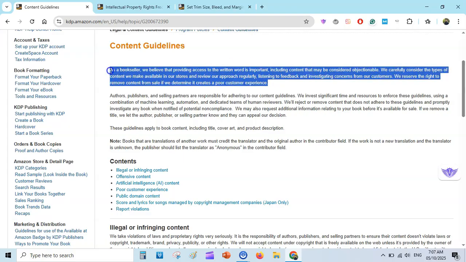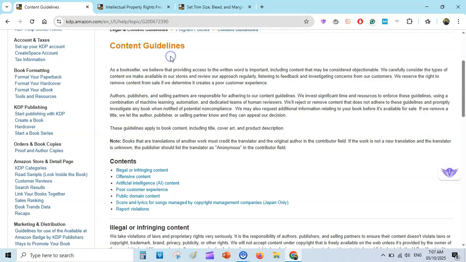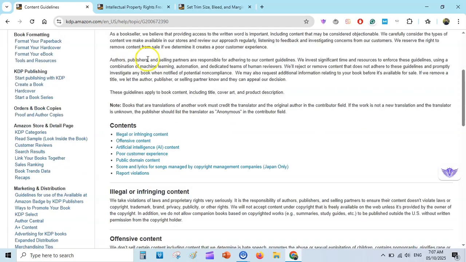They have the right to remove any content that could be of low quality, copyrighted content, or trademark content. So that's why they can remove your books if they find you doing all this. Authors, publishers, and selling partners are responsible for adhering to our content guidelines. We invest significant time and resources to enforce these guidelines using a combination of machine learning. They also use AI, automation, and dedicated teams of human reviewers.